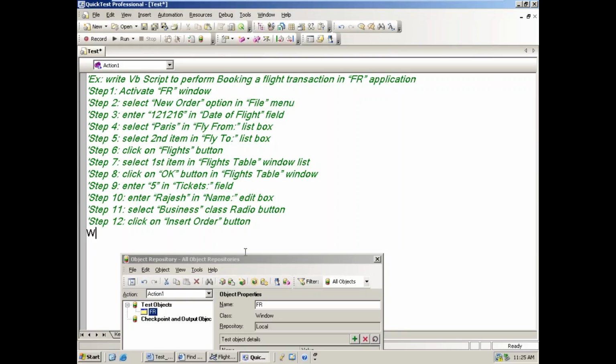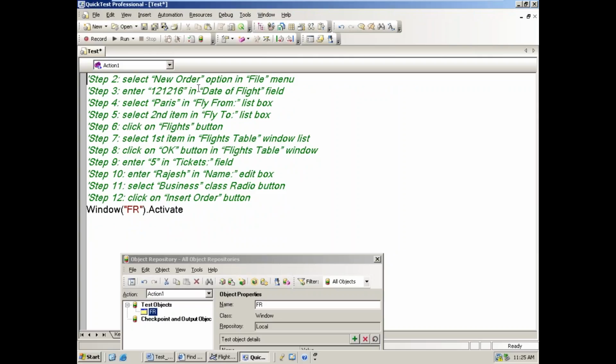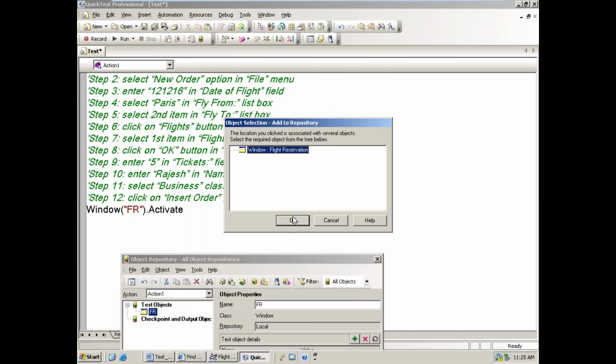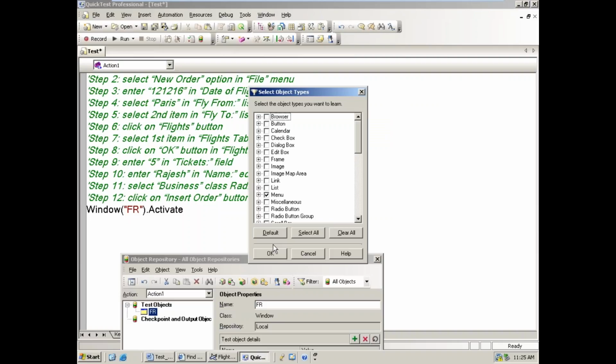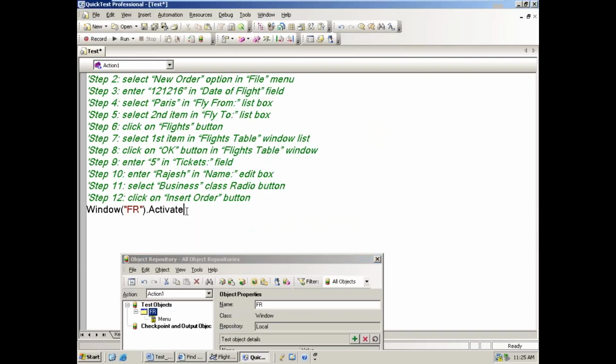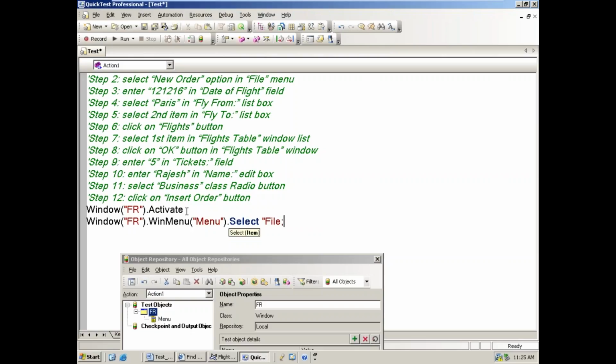What is the first step here? Window flight reservation dot activate. This step is converted to an automation script. For the second step, I want to select the New Order option from the File menu. So I need to add the File menu information to the object repository. Select the object types, click on select, clear all, go to menu, click on OK. Menu information. What is the script for that? Again, window flight reservation dot win menu of menu dot select file menu new order, no dots here for this option. This step I also converted into the automation script.